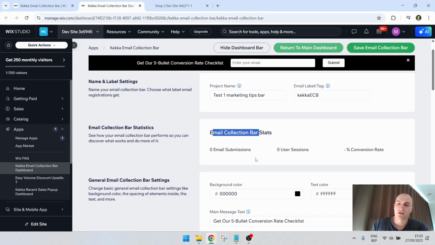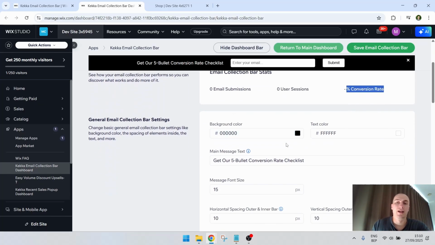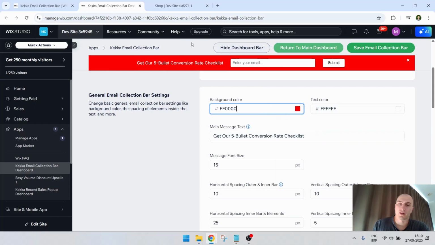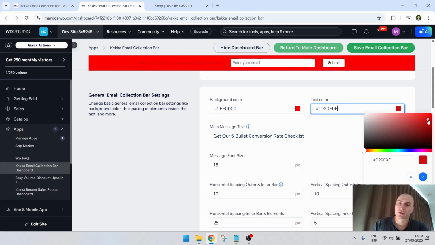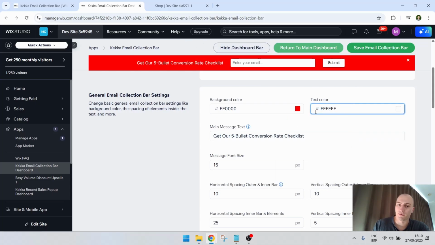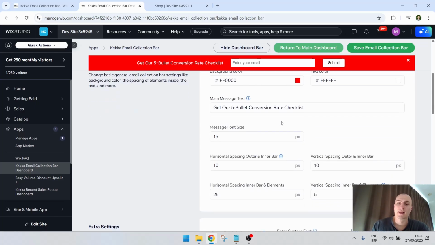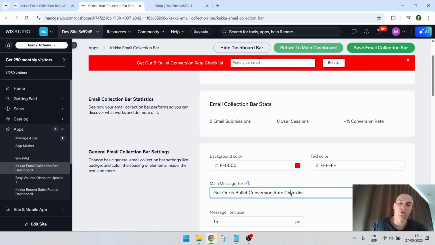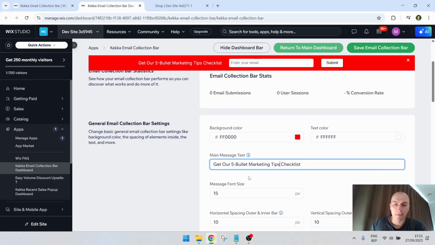Then we have the email collection bar stats. Of course, this is a new email collection bar, so this will have zero submissions, zero user sessions, and no conversion rates. Then visual settings, background color, of course, you can change it up. Okay, red. You could change the text color, but for me, I'll prefer this white color on the red. Then you can modify the message. So for example, instead of get our 5-bullet conversion rate checklist, it's 5-bullet marketing tips checklist.